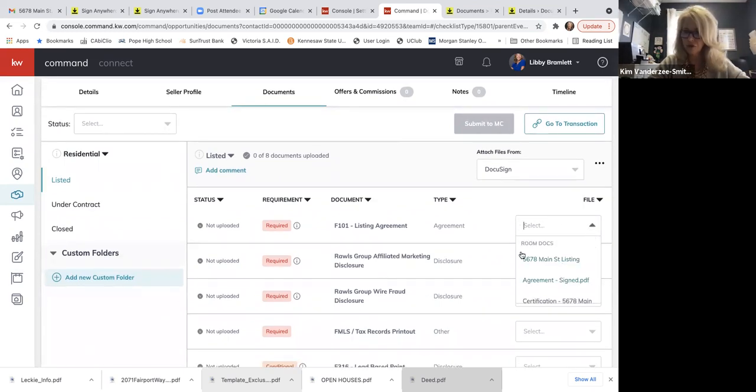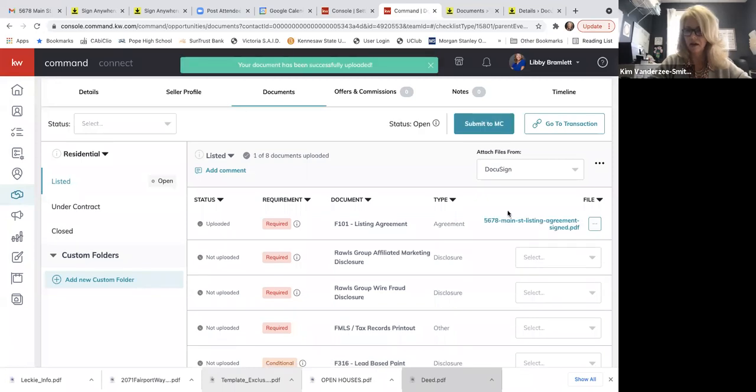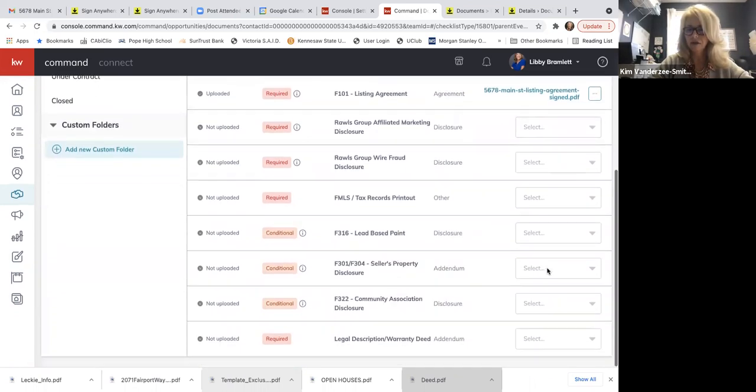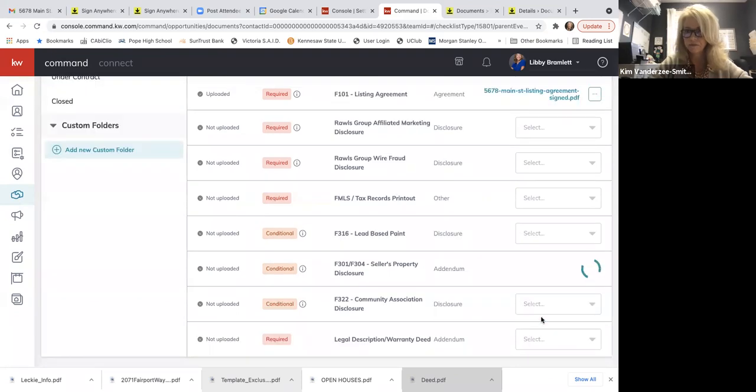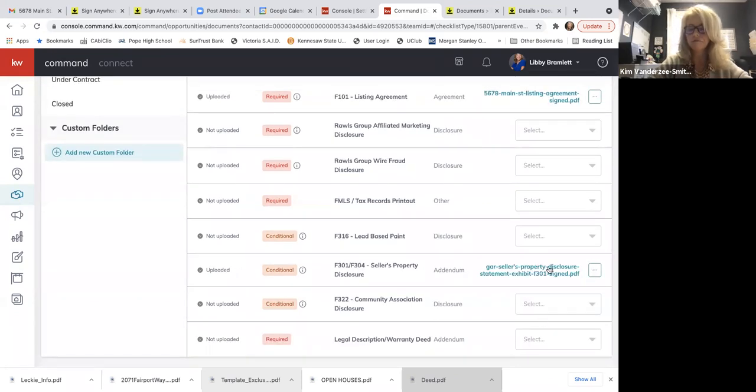Okay, so then I'm going to go to, here's where it's a room doc. And this is why you want it linked to 5678 Main Street. So I just go to that and it automatically puts my listing agreement in there. That's why I like to have the envelope with the address, so you know which listing agreement, because if you have just listing agreement, you won't know which one it is. And then you can scroll down here and say, oh, I need the room doc for, then you can find the disclosures or your seller's property disclosure, and it populates that one.